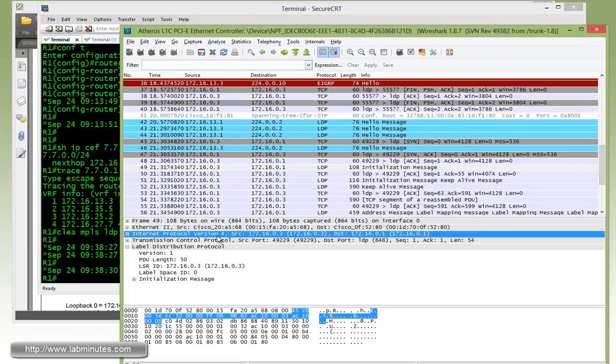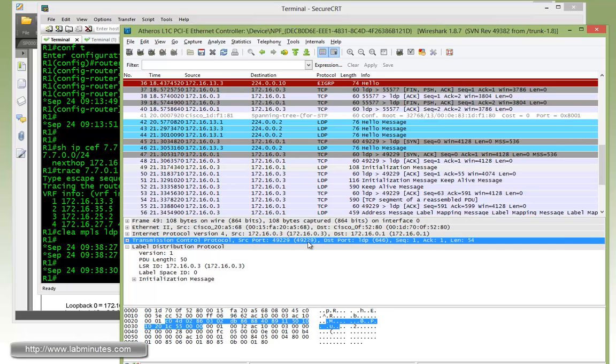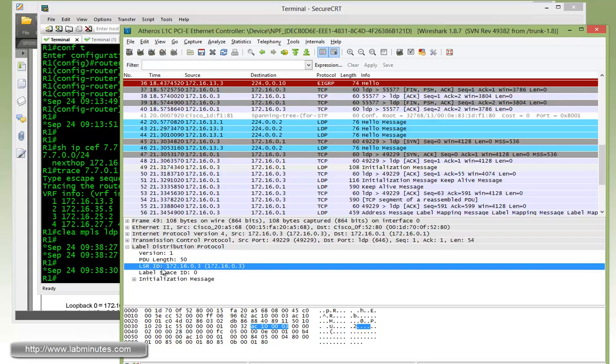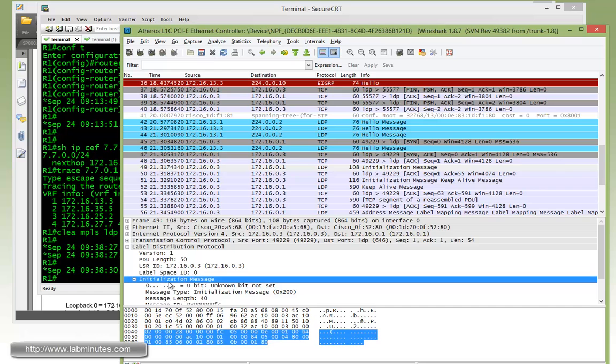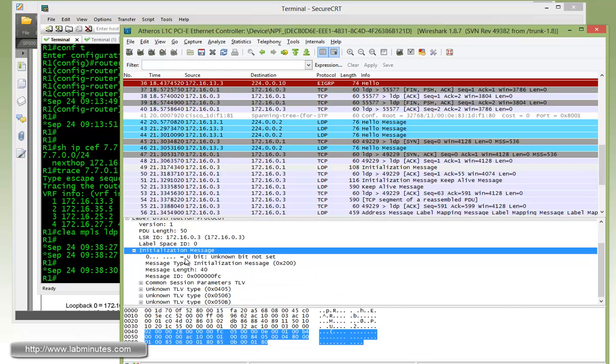Now the protocol has changed to TCP with the source being a random port, and the destination is the LDP port 646. Again, version 1, the router ID is still there. This is from R3. Label space is the same. Let's go through the initialization message.